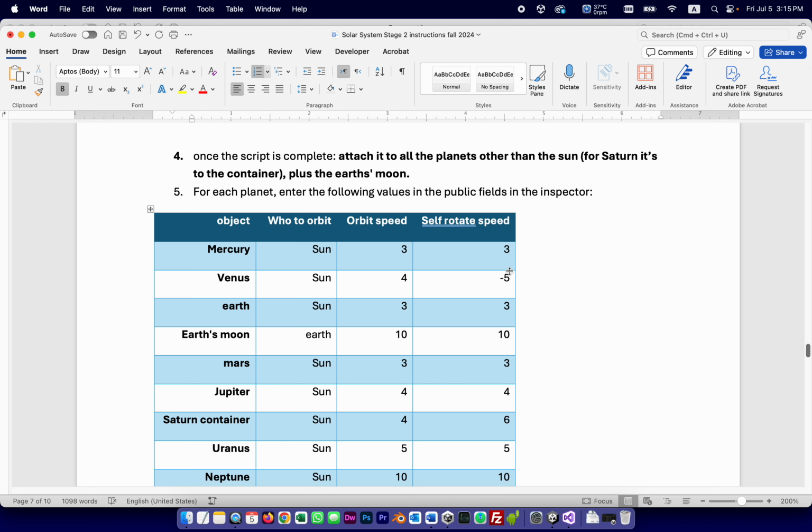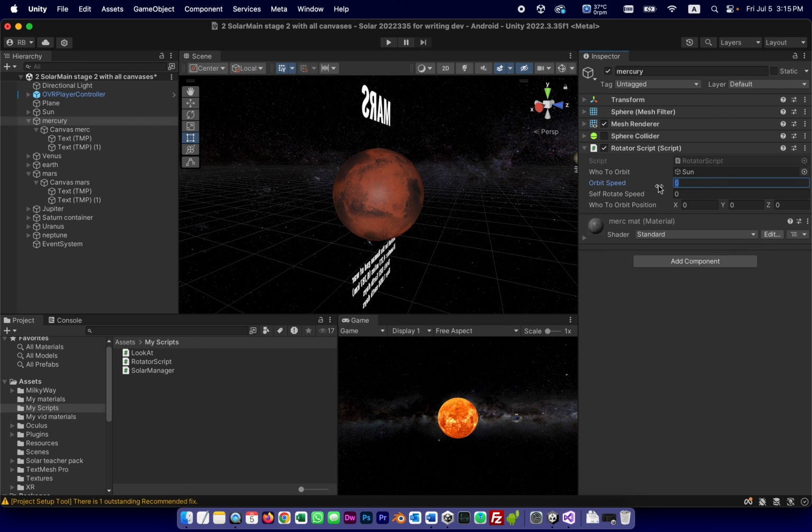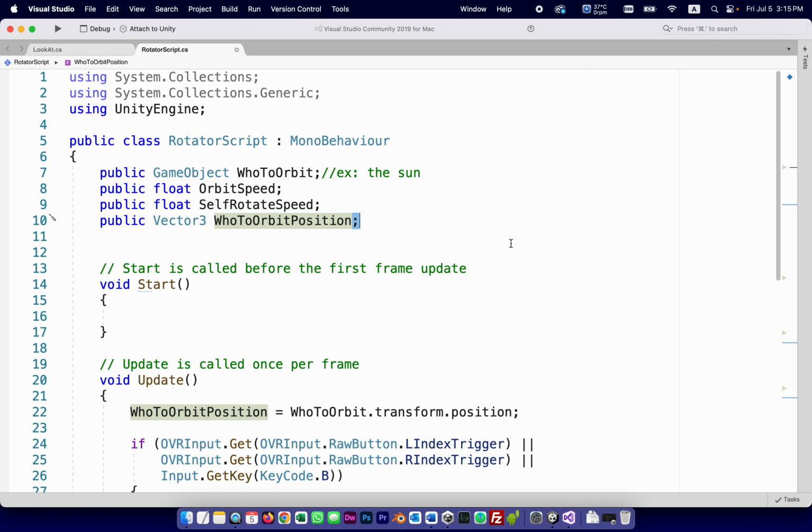All those numbers were scaled, of course, to be way faster than the real ones, because we don't want to wait for years, but they're more or less in the scale of showing which ones go faster and which ones go slower. So for instance, for Mercury, the orbit speed is 3, and the self-rotate speed is 3, so I'll type that. The who-to-orbit position, I'm going to leave blank because it's going to take it from the sun. The only reason I made it public is so I can see that it works. Back to the script.